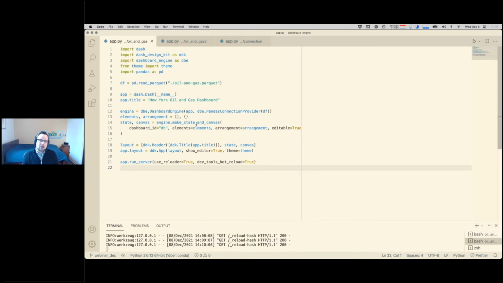At the very top, we start by importing various Python packages. So we'll import Dash, obviously. This is the open source Dash package. And then we're going to import two separate Dash Enterprise libraries. The first one is the Dash Design Kit, which enables Dash app developers to not have to worry about CSS and HTML. All the styling is taken care of for them within Dash Enterprise. And then, of course, we import the dashboard engine.